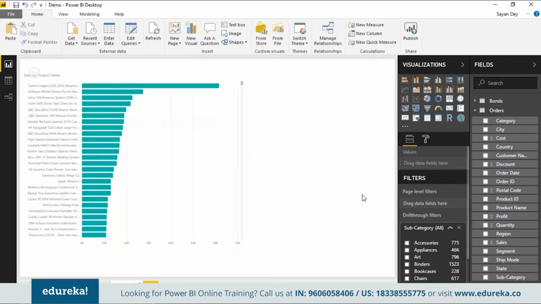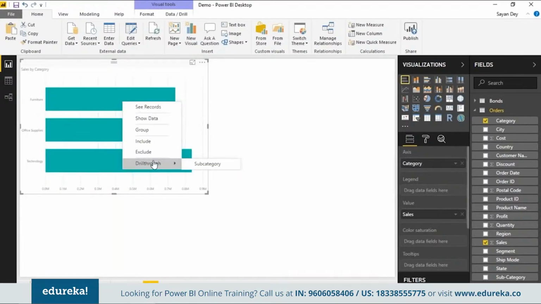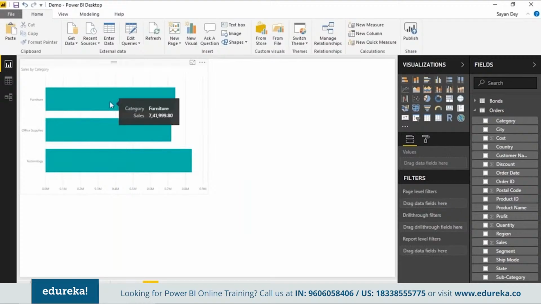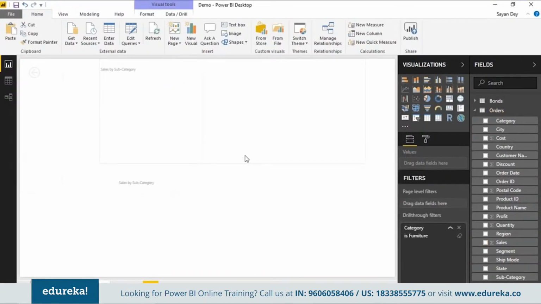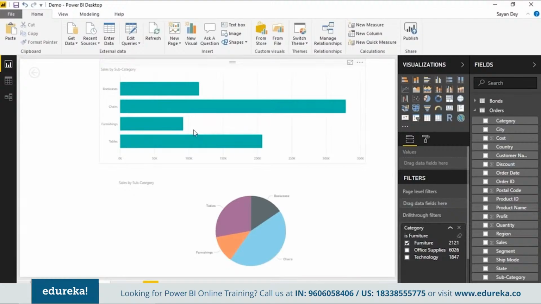So the idea is that you will navigate from here. You want to go to drill through, you want to go to subcategory. So I'm looking at a particular category, and I want to know more about that category. So go to subcategory, show me more about furniture. Now whatever you're seeing right now is about furniture, right? You're seeing all the top subcategories in furniture.